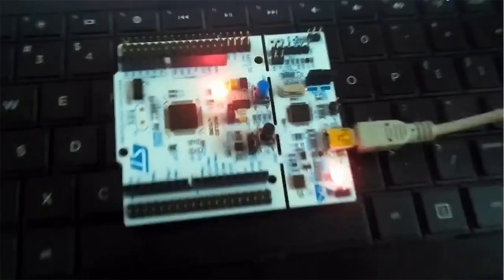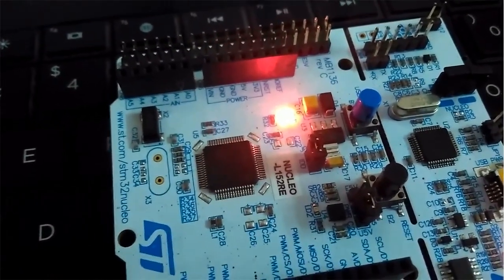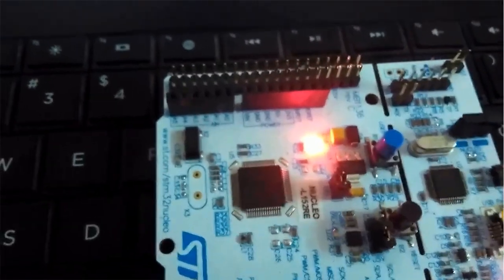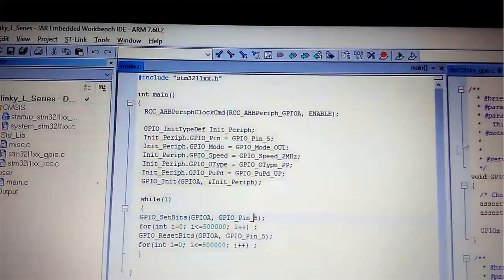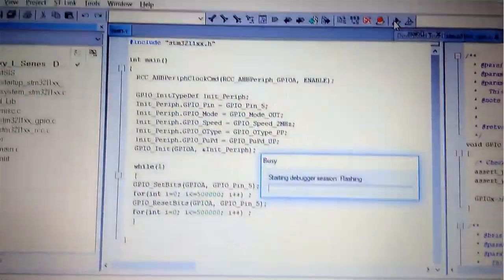Hi guys, so here as you can see, this is my board, that is Nucleo. I don't know whether you can see it or not. Nucleo L152RE. It contains the STM32L152RE microcontroller. So this is the workspace which we have created. So let me again run the download and debugger. And yes, it is uploading.